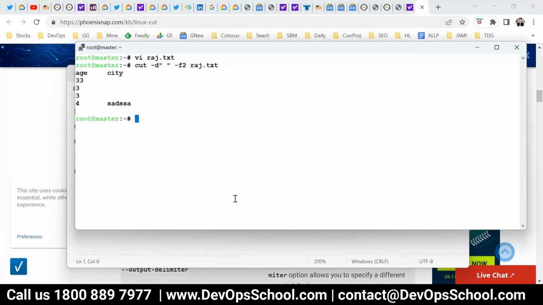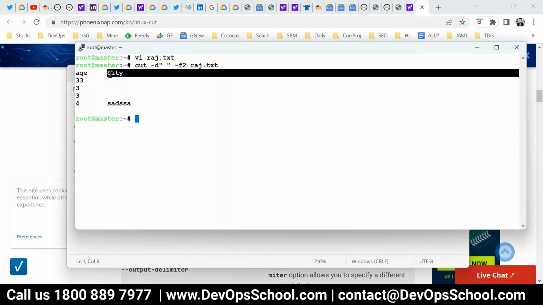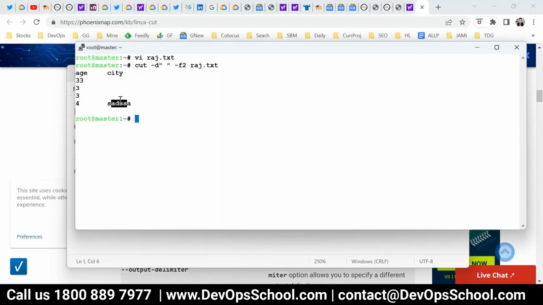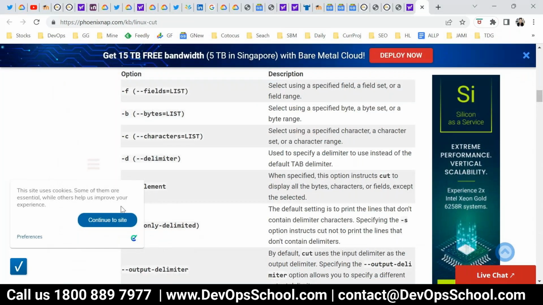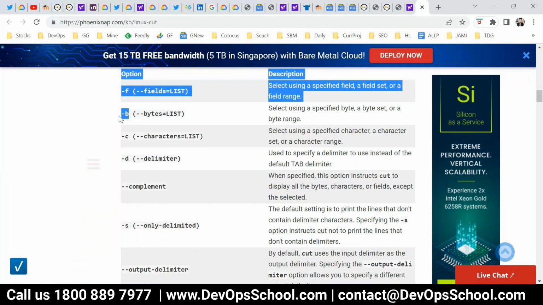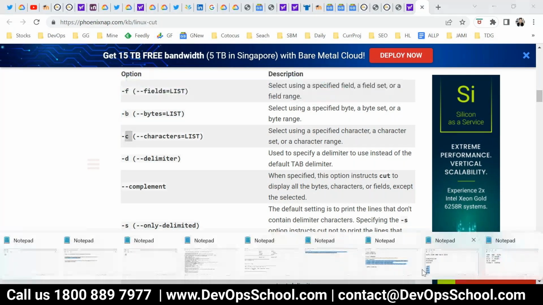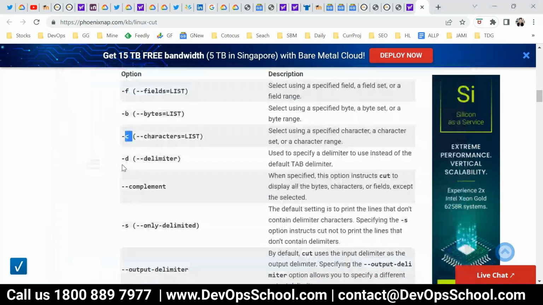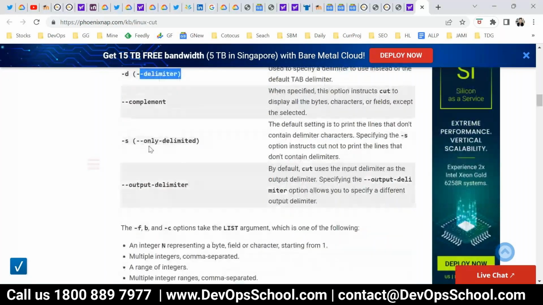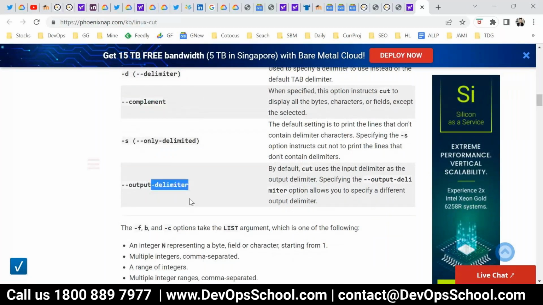See here, now it has displayed, but there are still some issues. In the city, there must be some space, maybe two spaces or something. So like that, cut has lots of combinations. You can set it using field, bytes, or characters, like 1 2 3 4. Delimiter, complement, where you can use a tab and all kinds of things, and you can see some examples below.